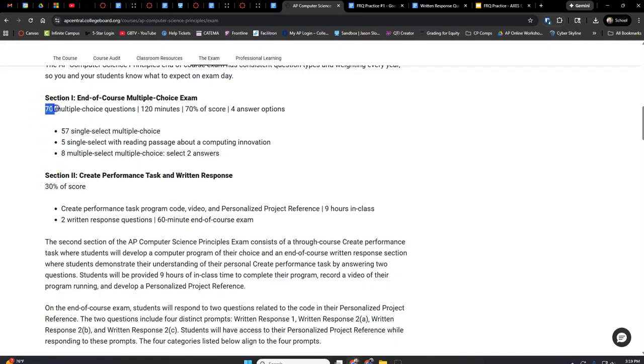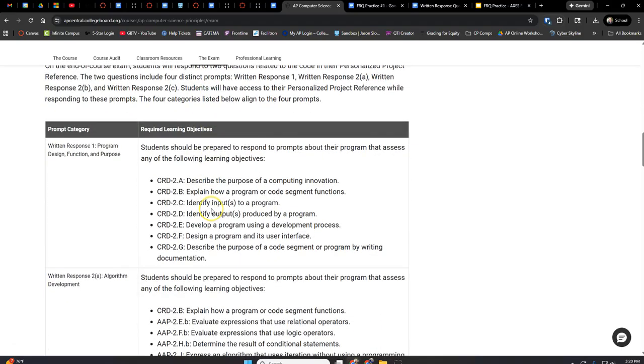All right. What we're going to focus on right now is this part 2. So this 70 multiple choice questions, that is 70% of your final score. The other 30% comes from the FRQ, or the performance task. The performance task, you will get 60 minutes to answer 4 questions. They say it's 2 questions, but really it's 4. We'll go into that in a second. So you're going to have 120 minutes for 70 multiple choice questions, and then 60 minutes to answer some prompts based off your code. So for the 4 questions, they break it down into 4 categories.